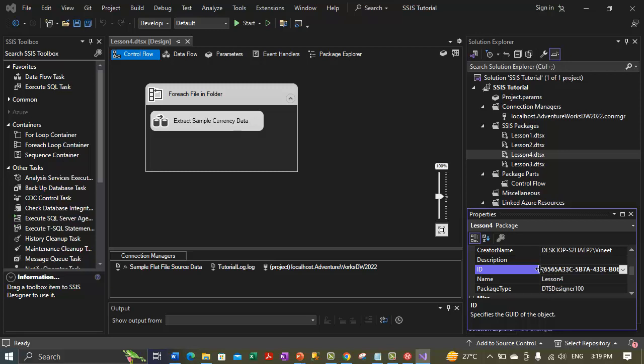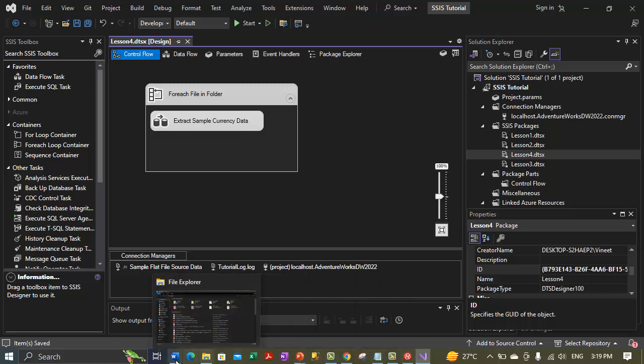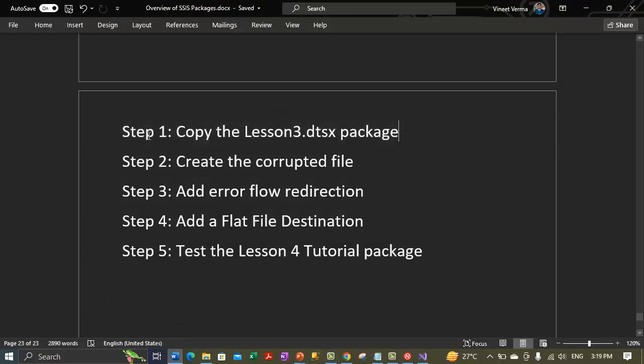This ID is starting with 6565. Let me generate a new ID for this package. Now the package ID is changed to B793, which is okay. Let me save it. So guys, we are done with step 1, and basically we have copied the lesson 3.dtsx package into the lesson 4.dtsx package. Now let's move on to step 2 of the project. So step 1 is done.